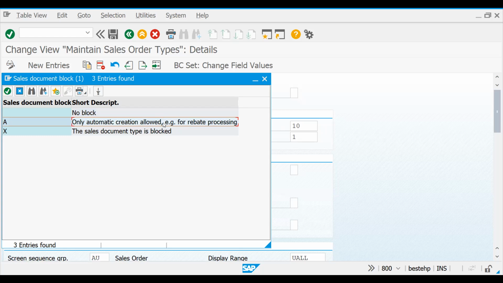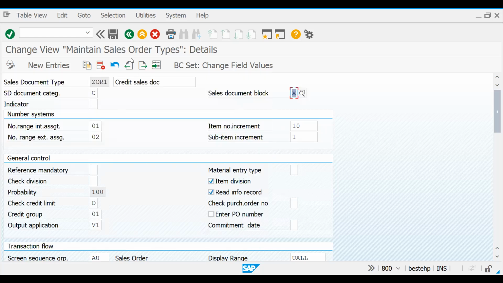There are certain cases where an automatic document is created by copying from another document. You don't get into that. There is one concept called rebates, and at that time I will show you how it works. But you try to check these two fields. Blank means now it is allowing. If I keep the block, I cannot use this one.